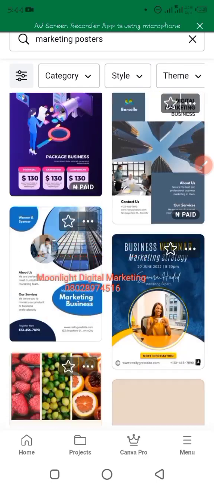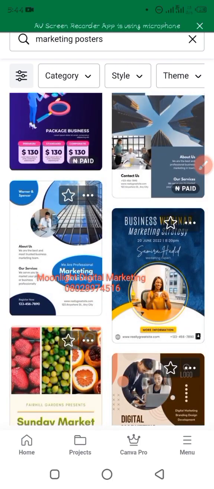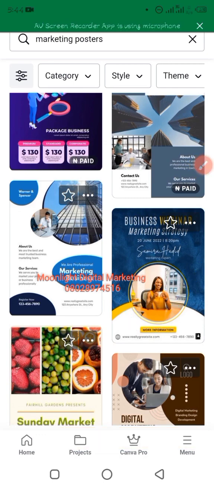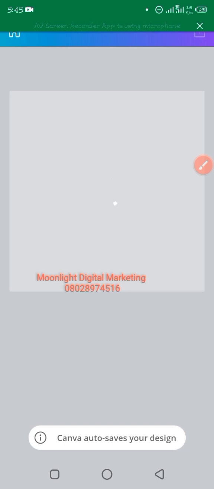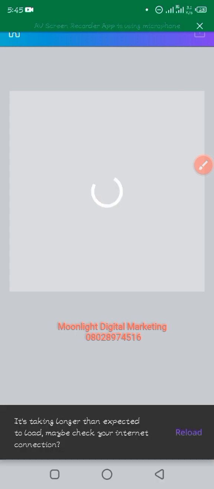I'm still trying to look for what we can use. Okay, I think I've gotten one. Let's just go for this one. I'm going to click on it now to load. Let's wait for it to load. Like I said, we need data connection to be able to use this app on our phone. Let's wait for it to load. It's coming up. Okay. Let's just wait for it.